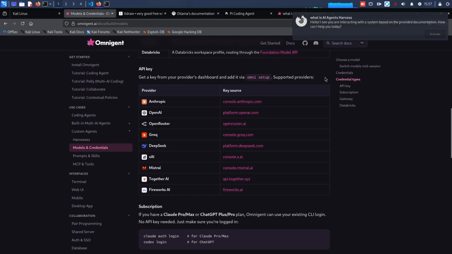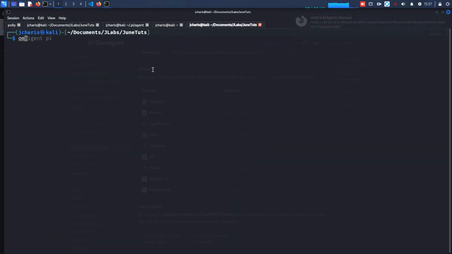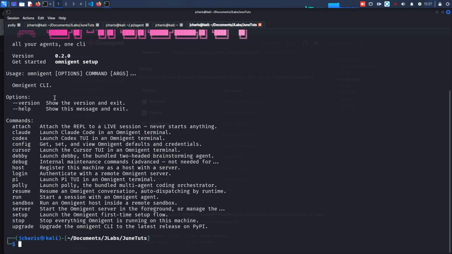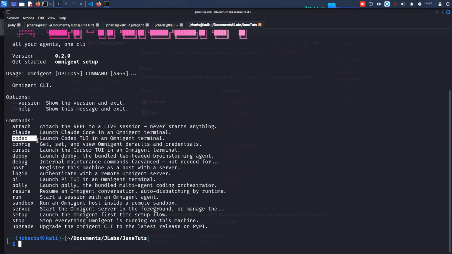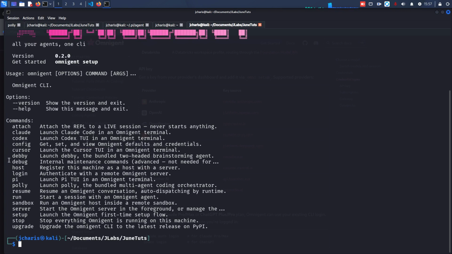There's also one more thing you can do here. If I switch here to Omnigent, you can also launch others. If I go with help, it's supposed to be omnigent --help. You can launch Claude Code directly. You can launch Codex. You can configure them. You can launch Cursor. Poly is the default one.